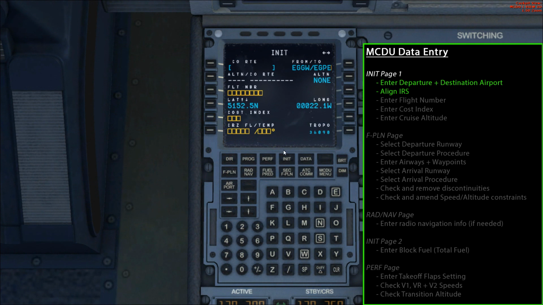Next, we need to enter in the flight number here. As I said, we're going to be following a real world flight. So the flight number for this flight is EZY153. You just type that into the scratch pad there, and then hit the left soft key next to the line that you need there, and then it just puts in the flight number there.